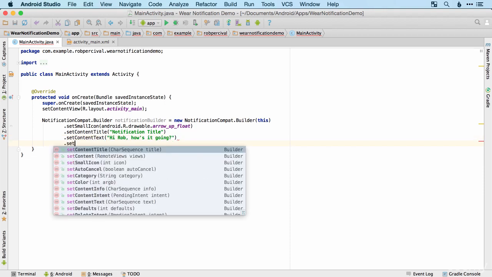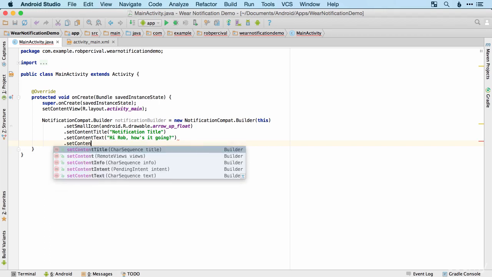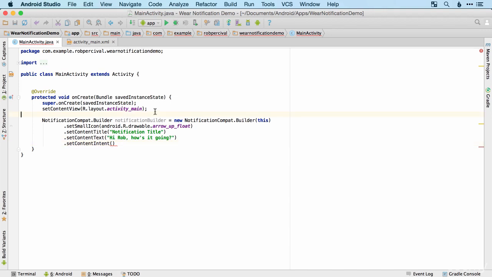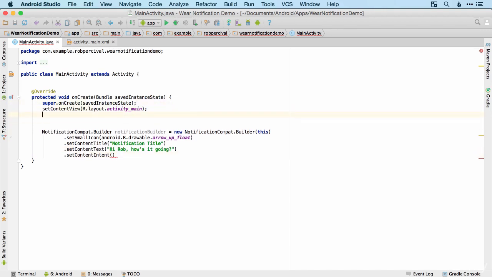Then we set the content intent, and we need a pending intent. If you don't remember me talking about pending intents, then go back and look at local notifications in Android. I won't go through it all again, but we will create our pending intent, which starts with creating a normal intent. I'll stick with our usual i.